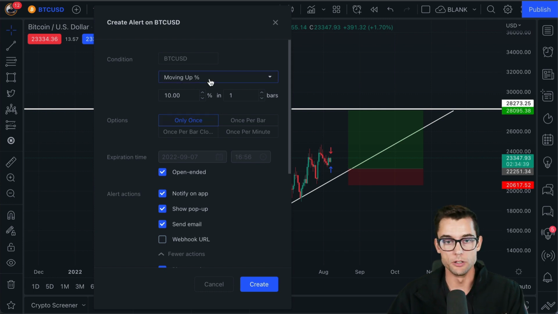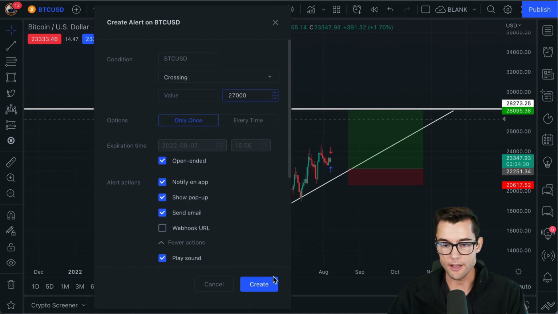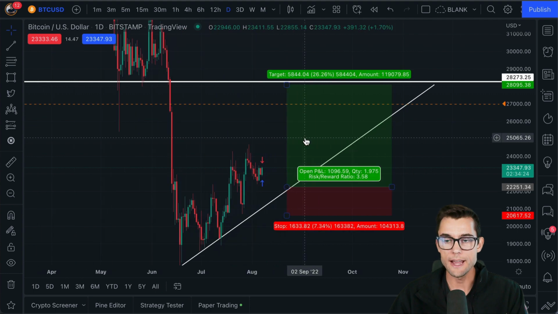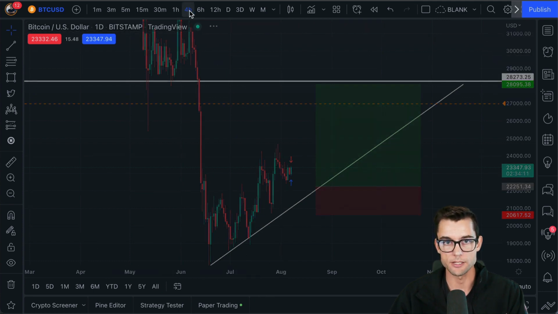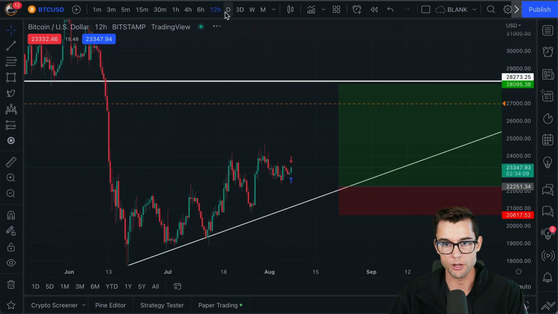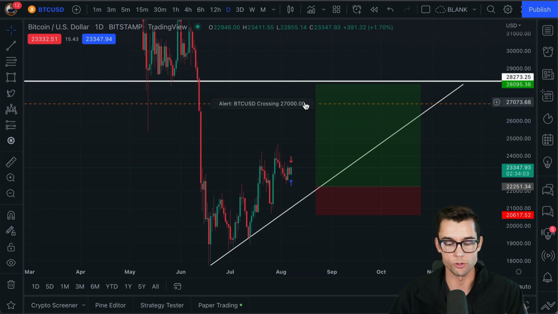one of them. So for instance, if we have the crossing $27,000 and we create this alert, let's say we create this alert as well. Now you could see that an orange line, an orange dotted line comes up on this chart. So this is the Bitcoin US dollar chart on Bitstamp, and it's on the daily time frame, even on the 4-hour or the 12-hour, it doesn't matter. The alert will still go off as soon as Bitcoin reaches that price and crosses over that price.